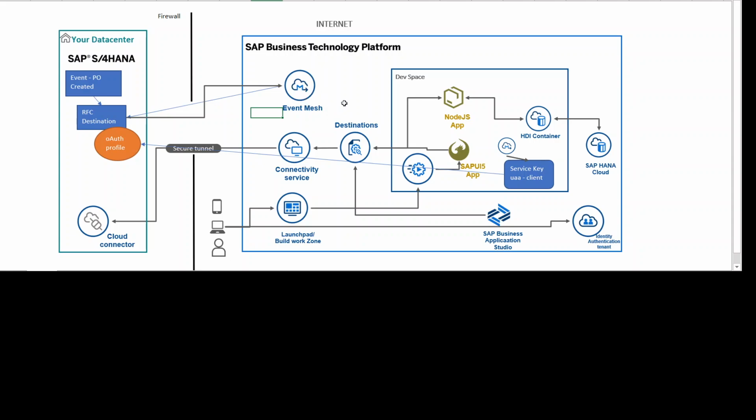When it accepts the request, it has different queues and topics, receives the message that the PO is created, and stores it in a particular queue and topic. It can also be multiple. We are not going to look at what happens inside event mesh. This is an example of how SAP S4 HANA can communicate to BTP via OAuth profiles and RFC destinations.